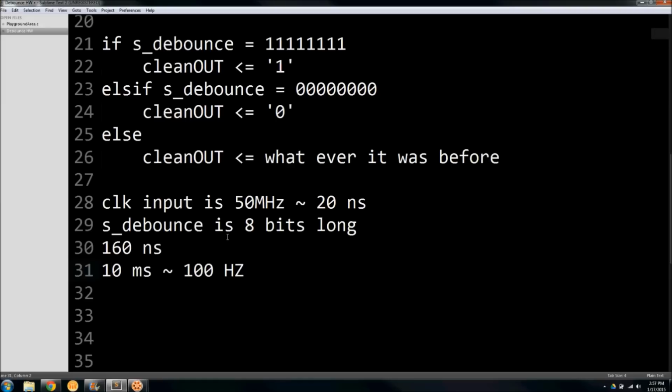Now we could make our signal 500,000 bits long, but that's a bit messy and a hackish way to do it. A cleaner way is to change our clock input. If we change our clock input to be something significantly slower, instead of 50 megahertz, maybe a couple hundred hertz or something, then 8 bits would be long enough that we could reach our 10 millisecond goal to smooth out the button. So let's go back to the flowchart and add that.